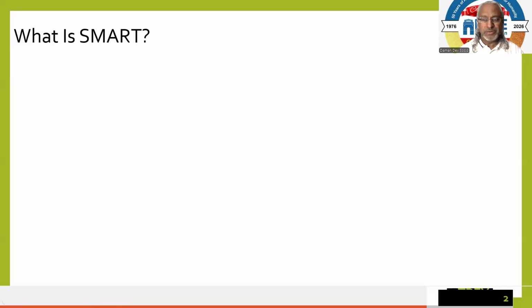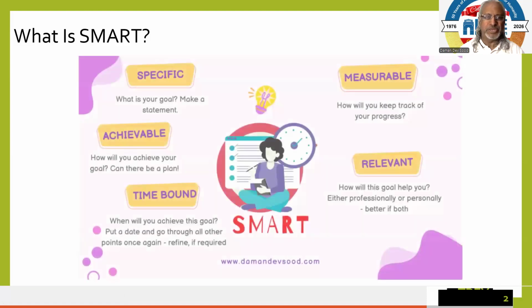To start with, quickly, what is a smart goal, smart objective? That it is specific. What is the goal? Make a statement about that. Running is not smart because it's not specific. It's not a statement. It should also be measurable. How will you keep track of your progress? And then achievable. How will you achieve your goal? And can there be a plan?